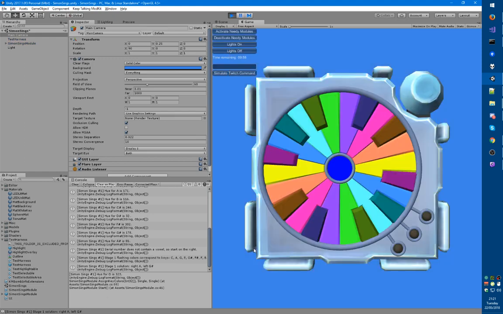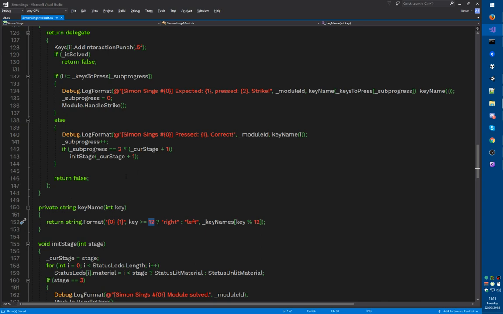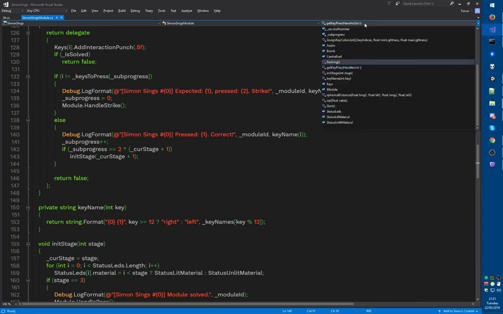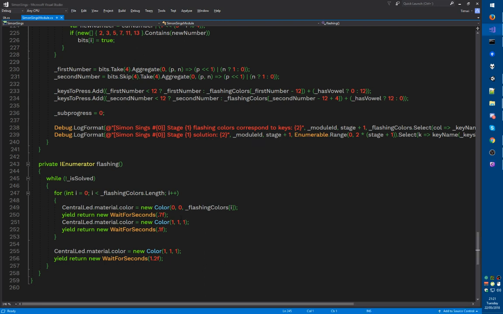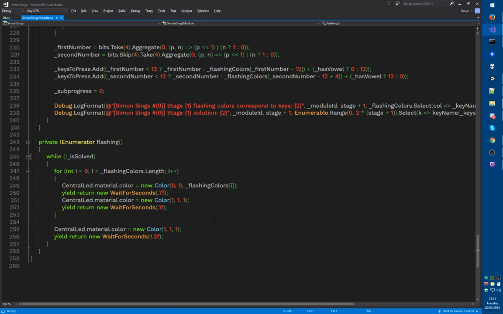And here we go. Okay. As we can see, it's flashing only blue. That shouldn't surprise, because I didn't actually change the coroutine that does the flashing. Nobody commented on that. Did anyone notice that? So the material color... Oh, wow. This is going to be colors, key colors, flashing colors, I. Should do it.